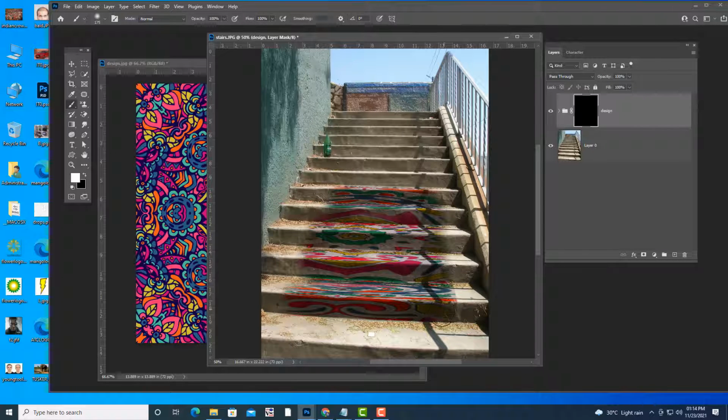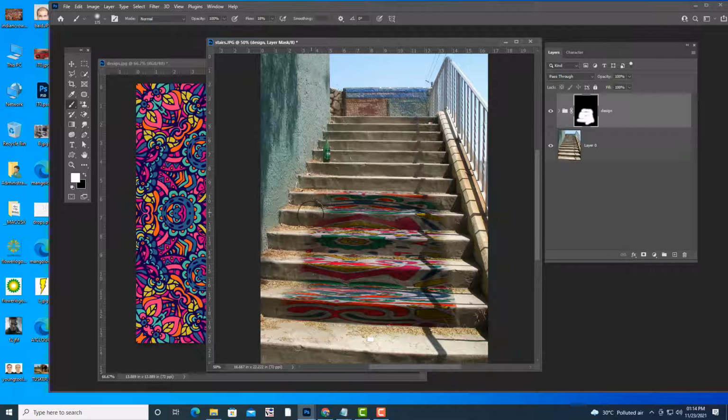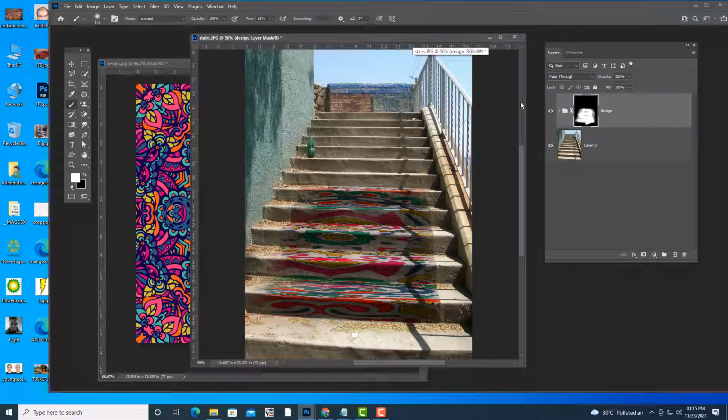Okay, and in the corners, what I will do is, I am going to reduce the flow and paint, so that it will be something natural. Okay, a mild effect. Okay, so something like this.